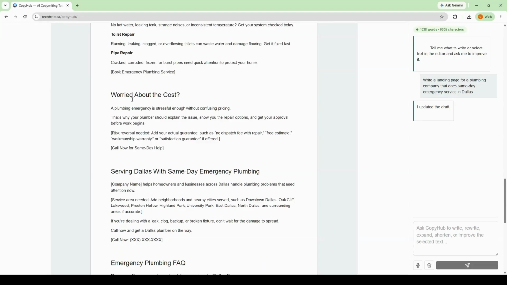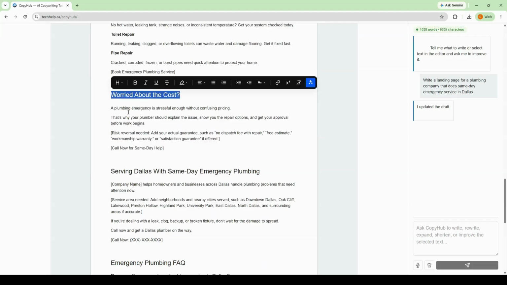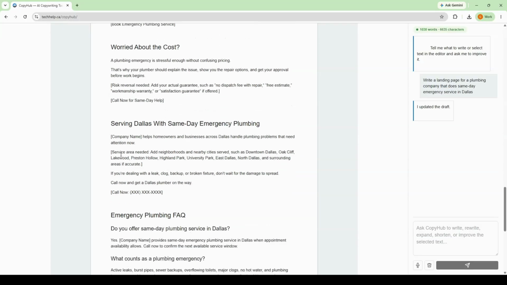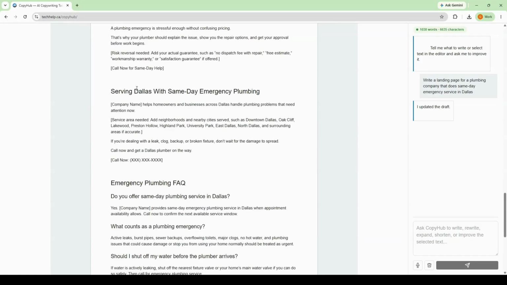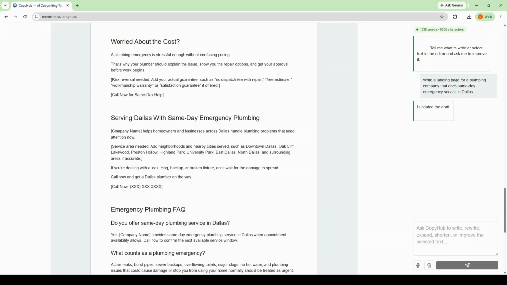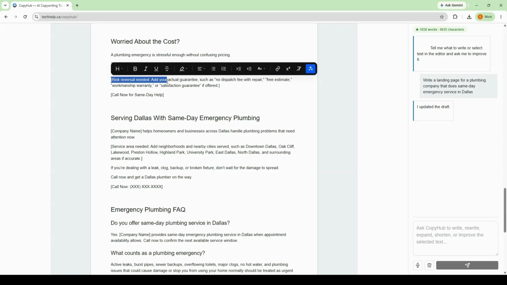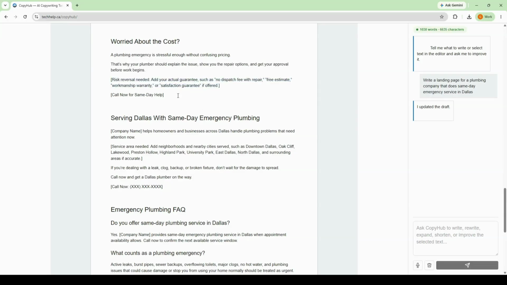Oh, it's covering objections, right? Worried about the cost. And it's doing a very good job putting the call to action in the right places. This is very smart. It calls out risk reversal here. Risk reversal needed. Add your actual guarantee, such as no dispatch fee with repair, free estimate, workmanship warranty, or satisfaction guarantee if offered. So it's telling you what to do.